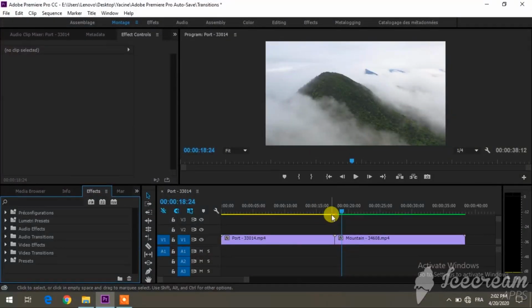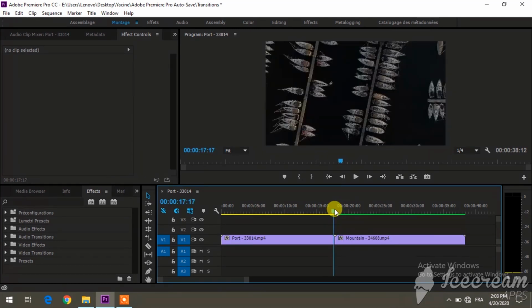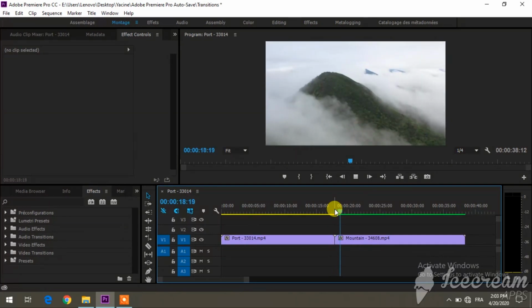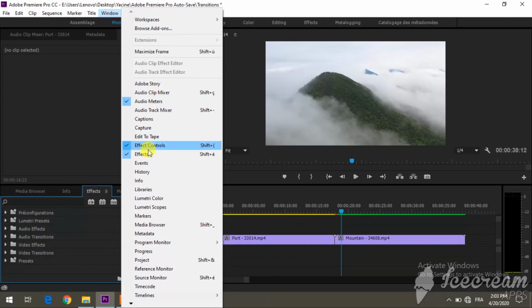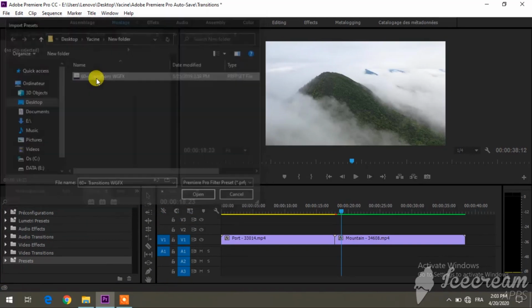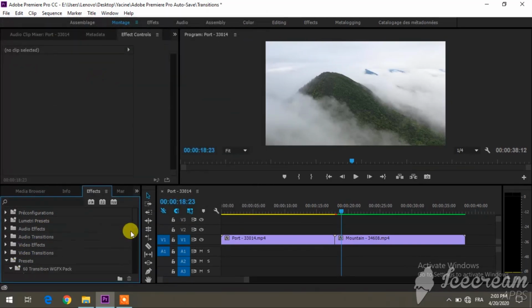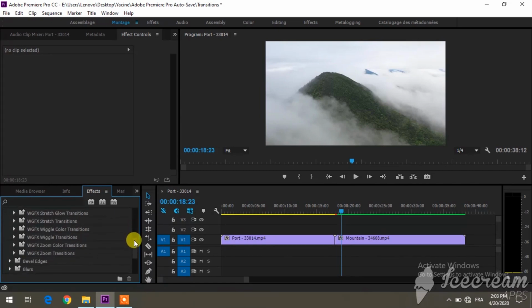So here's how. I have my two clips in here, as you can see. There's no transition between them. So you need to go to the effects window right here. If you don't have this window here, you go to Window and you check Effects right here. So you go to presets and then you right click, you click import presets, you import them, and here are the presets. So let's say you want to use this one.